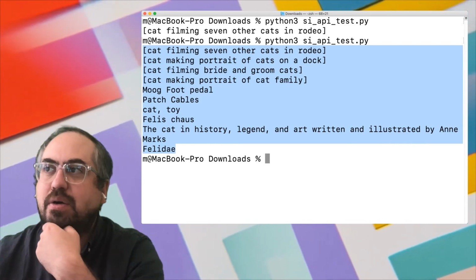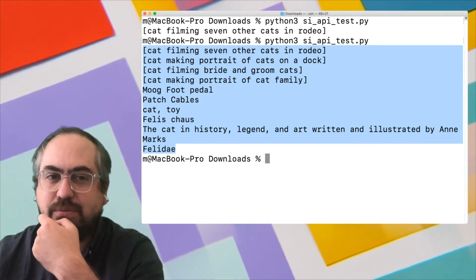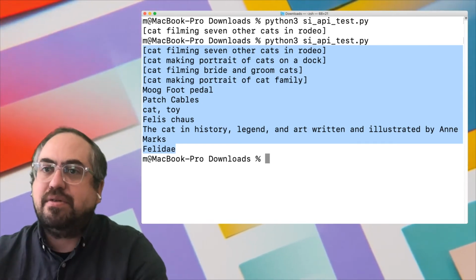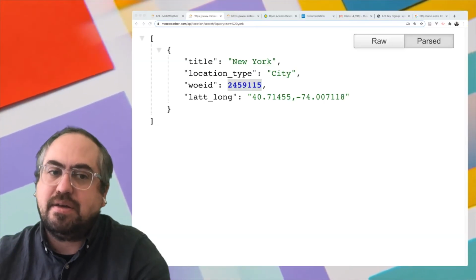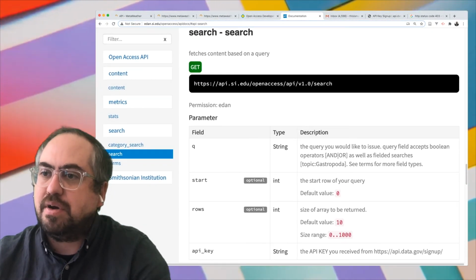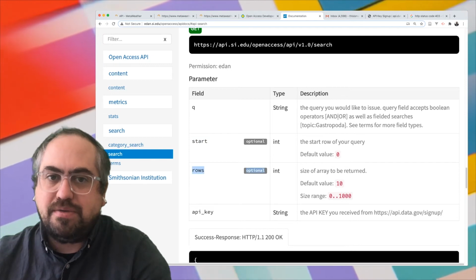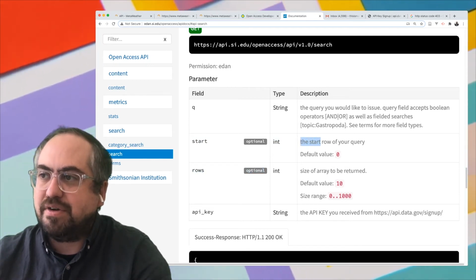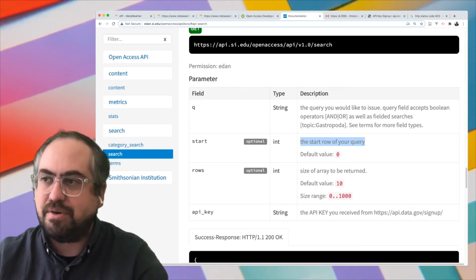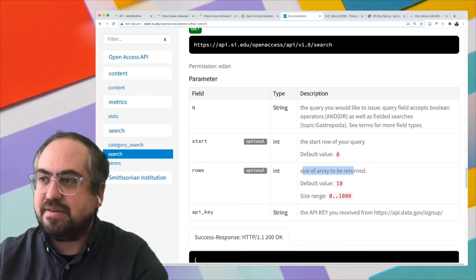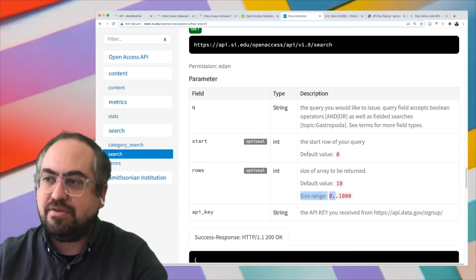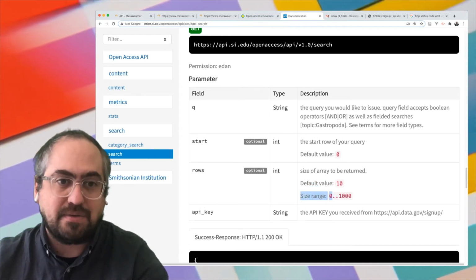Then you have to start thinking, okay, how would I reference where I want the responses to start or end? You'd have to go back to their documentation and see what they have to say about that. If we go to the documentation, we can see that it says something about start and rows. The start is a number and it's expected to be the start row of your query. So where in the results do you want your results to return from? And then the size of the array to be returned, default value is 10, so it's 10 things. The size range can be 0 through 1,000, so you can actually get 1,000 things back.